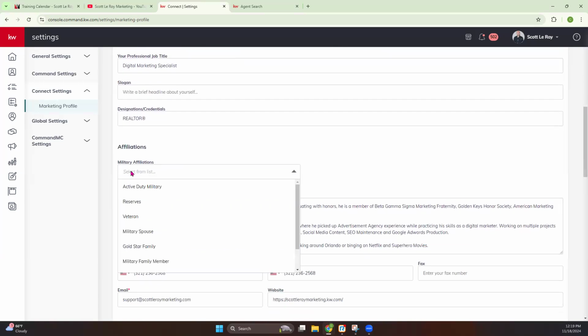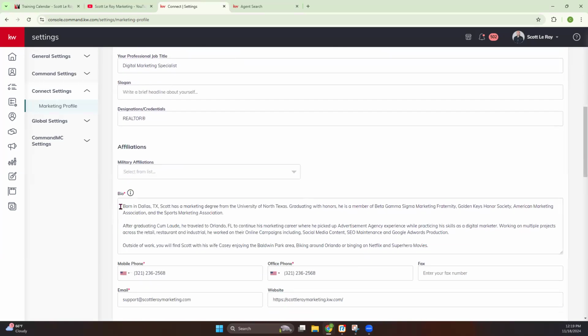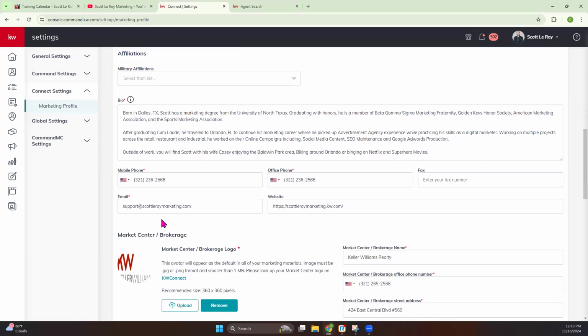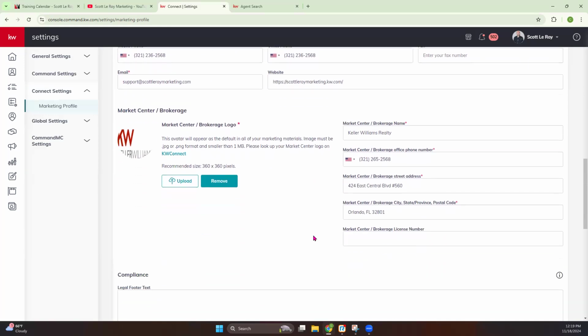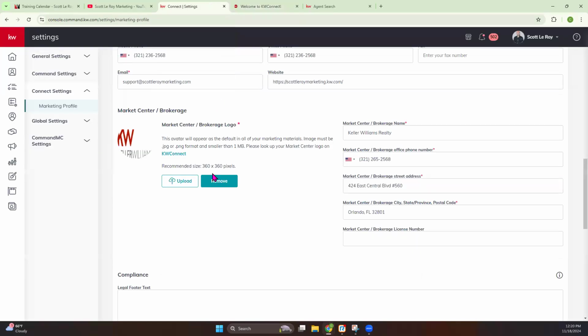Come down, you have the option to choose military affiliations, add your bio, phone numbers, email, and website is another one you want to make sure is added. Then you have your Market Center specific information. You can click this KW Net Connect to find your Market Center specific logo if you need it.